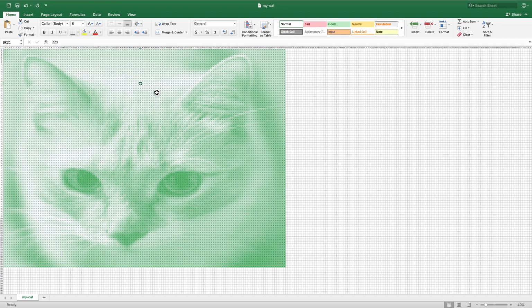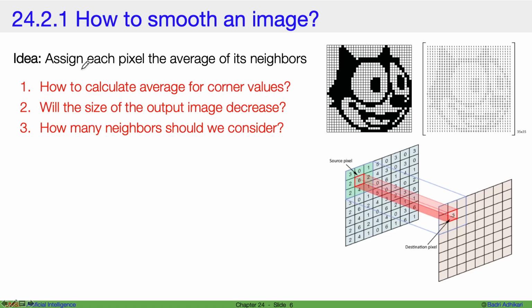So this is how an image is a matrix, and a matrix is viewed as an image. We view a matrix, if it represents a real world object, as an image. Going back to our question, how to smooth an image? The idea behind smoothing an image is pretty straightforward, and it's pretty simple. The idea is that we assign each pixel the average of its neighbors.